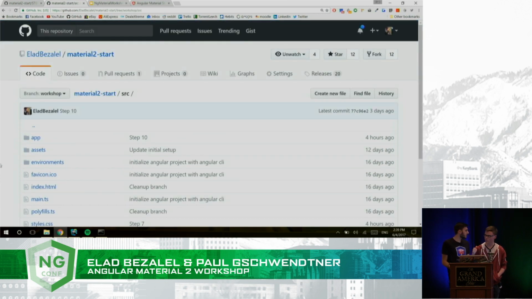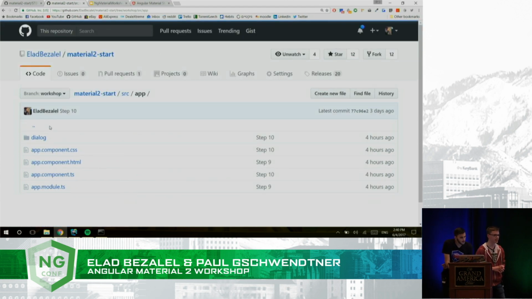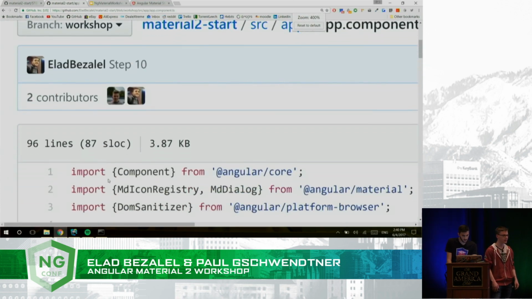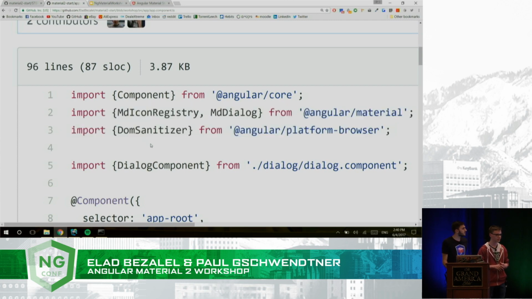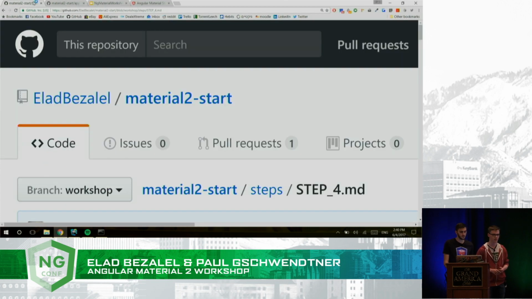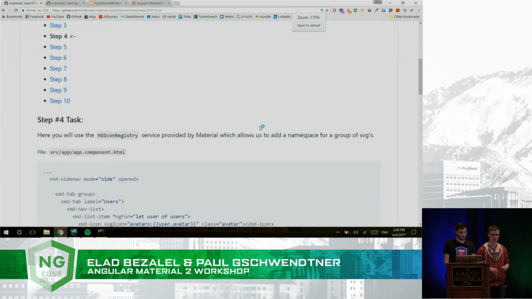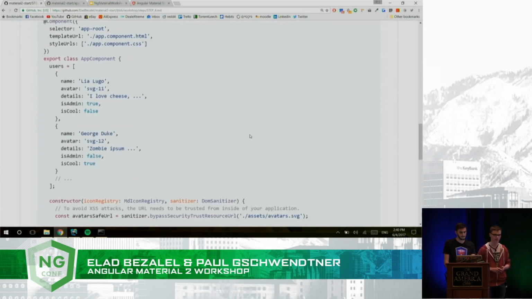Do you want to talk, meanwhile, about why you are using the DOM sanitizer? Yeah, so the DOM sanitizer is actually used to avoid XSS attacks. Because you're passing a URL into the md-icon registry that can be unsafe. So because of that, we're using the DOM sanitizer to make sure that this link is secured by Angular and it comes from our component. So we need to use the DOM sanitizer, and we just call the bypass security or unsafe URL method, and then the URL will be trusted and the md-icon registry will accept it. Right.